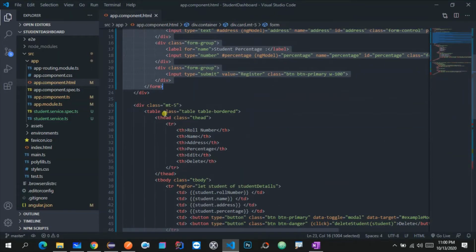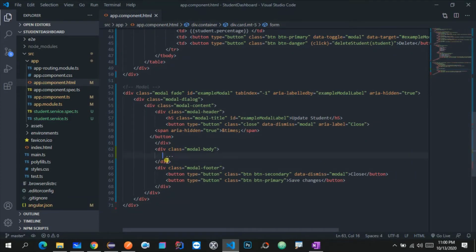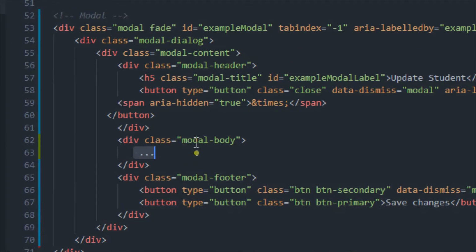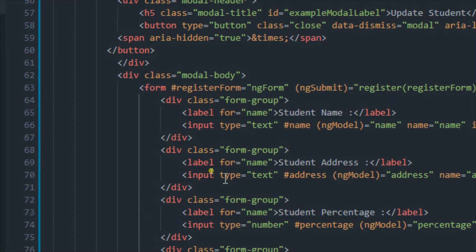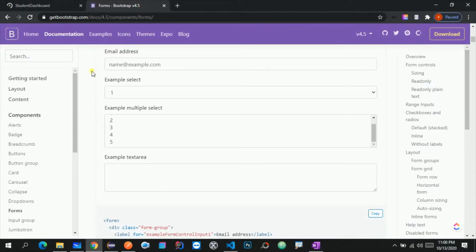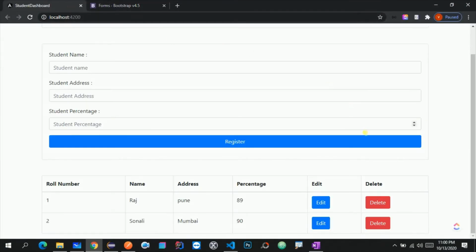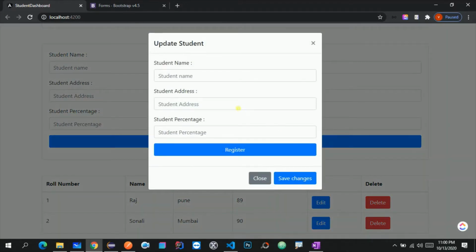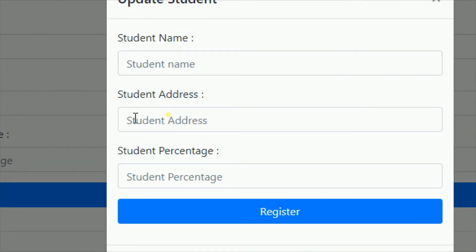Now let me copy these and paste it over here. So I'm just pasting it into the modal body. Now let me save these changes, and go to the browser and see how the application is looking. So let me click on edit, and now as you can see, we are able to see all the form.